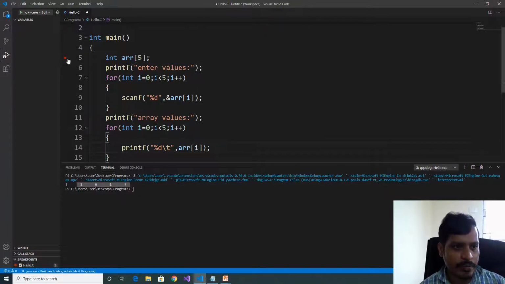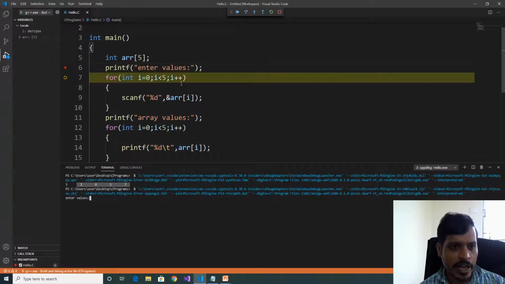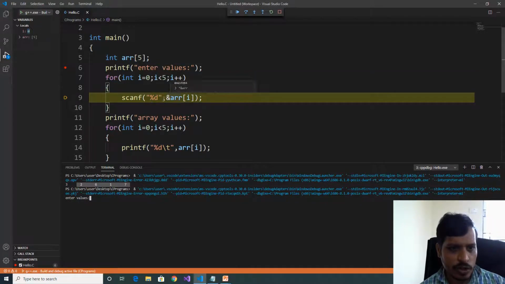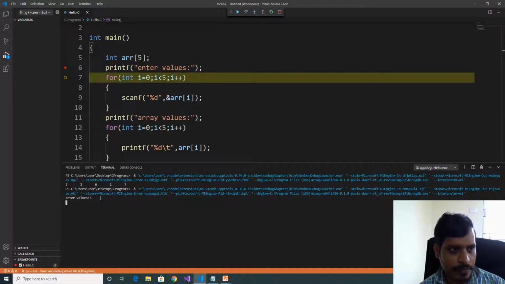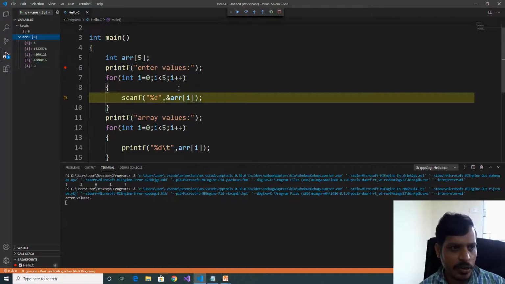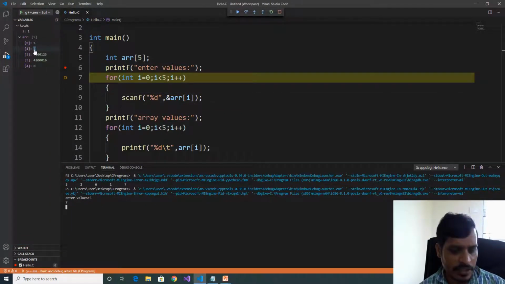Put a breakpoint here. Go to Run. Click on Start Debugging. F11. Now we need to enter values from the keyboard. F11, int i is equal to 0. We need to store at address of arr[0]. F11, here 5. Here array size is 5 and index starts from 0 and ends at 4. Here we have garbage values. At 0th position we entered 5. Now arr[0] contains 5. Now arr[1], 7. Now here arr[1] is 7.